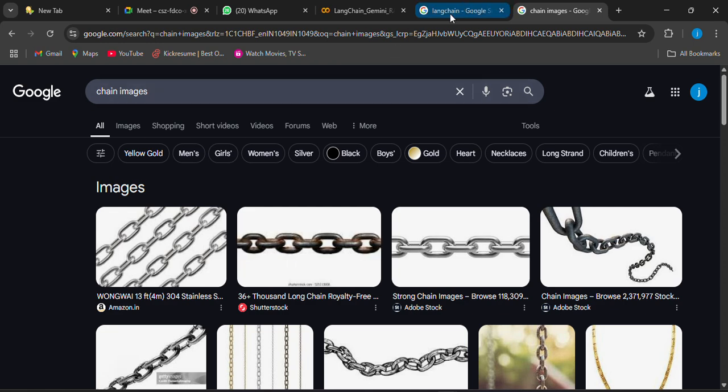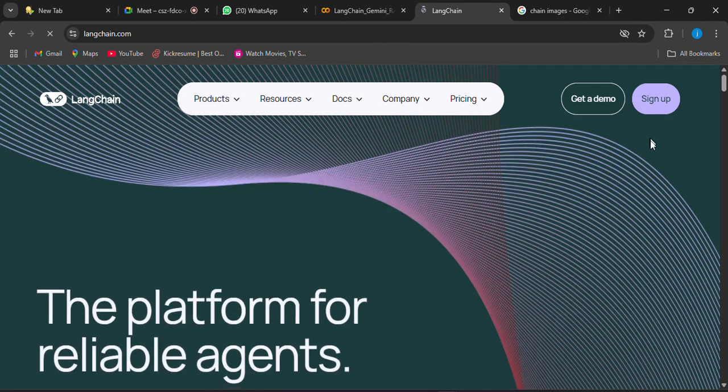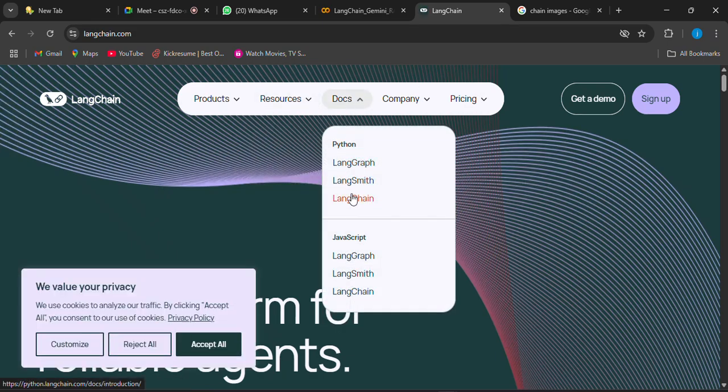Now, is that clear, a small understanding? Okay, why do we require LangChain? Is that clear, overall? Yes. Satya. Yeah.